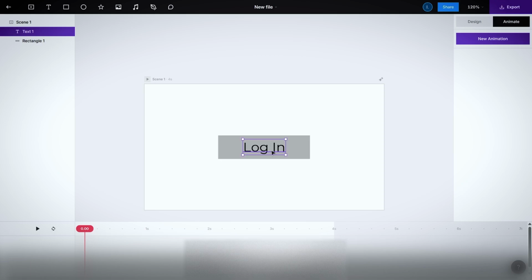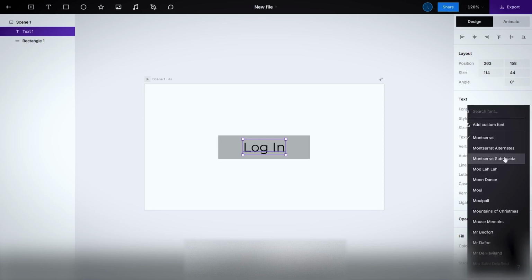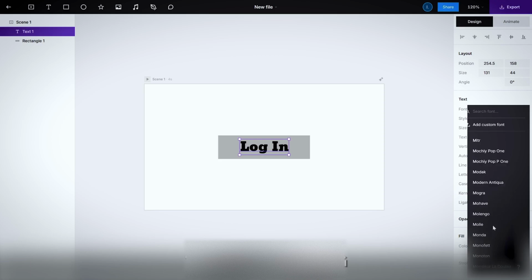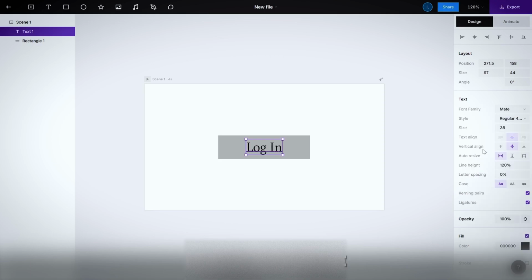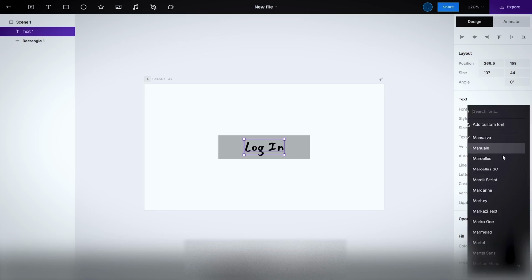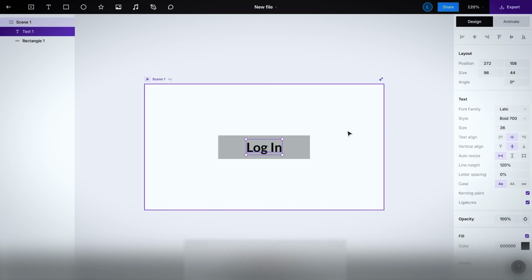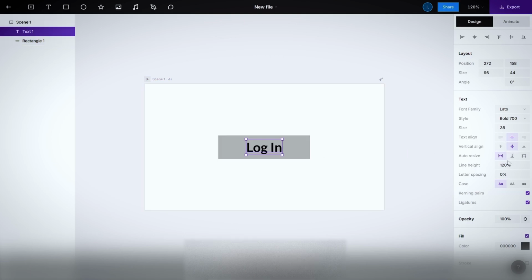Now, the very first thing we need to do is change this ugly font for the login. So I'm going to click on my text layer, go to the design panel, and choose my font. As you can see, I can change it. I'm going to choose something like, I don't know, Mati maybe, or Mansalva, or something else. You can also make it bold, and you can also change the size.